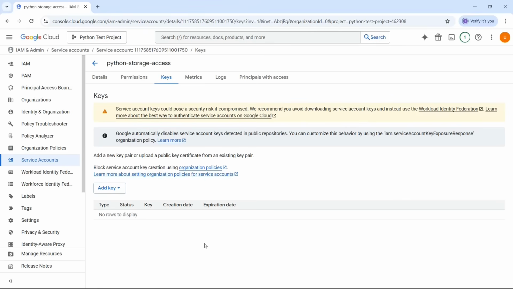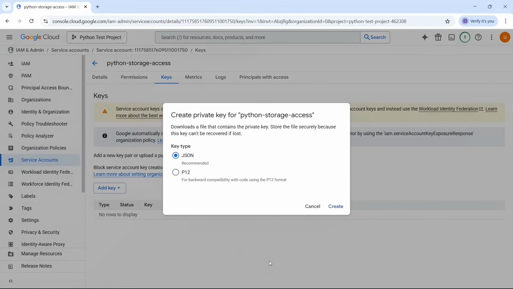On the new page, we find the Add Key button and click on it. A small drop-down appears, and here we choose Create New Key. This is the step where we prepare the download of a special file that allows our program to access the Google Cloud storage securely. When we click on Create New Key, a pop-up appears asking us to choose the file format. Here we select JSON, which is the recommended format because it works perfectly with the Google Cloud Python library. Then we click on the Create button.